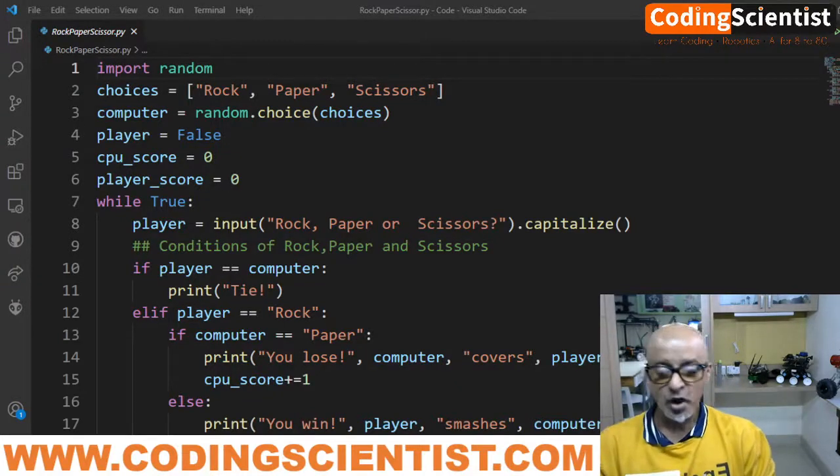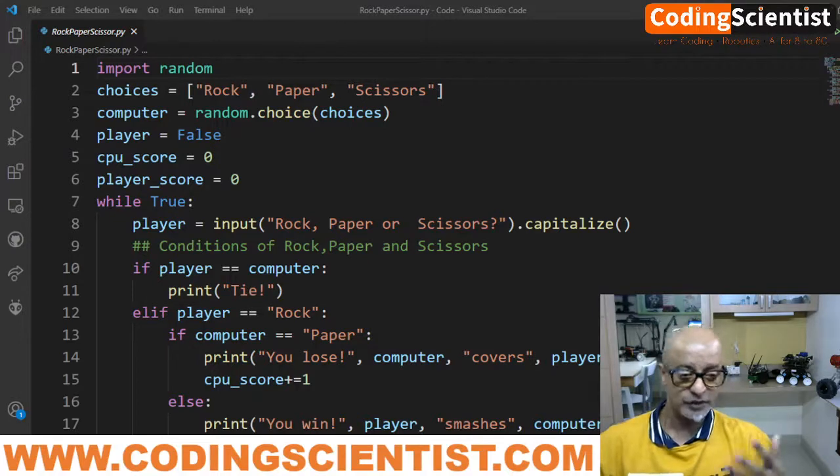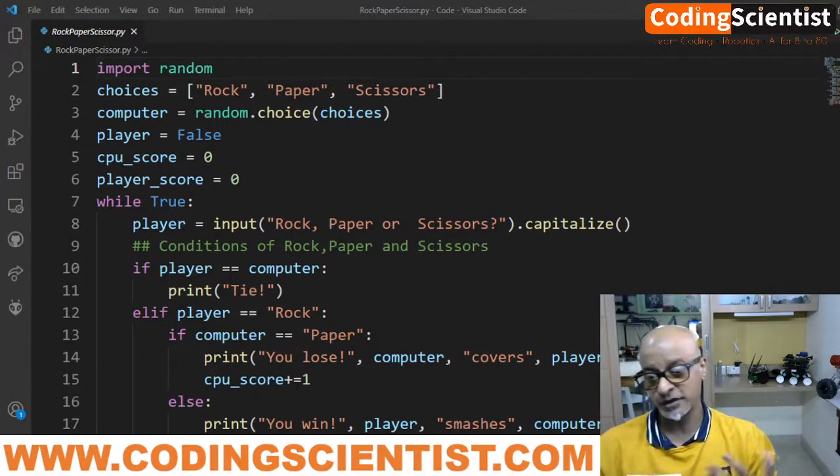So to create a rock, paper, scissors game with Python, we need to take the user's choice and then compare it with the computer's choice, which is picked using the random module in Python from a list of choices which we input in the Python code. And if the user wins, then the score will obviously increase by 1.